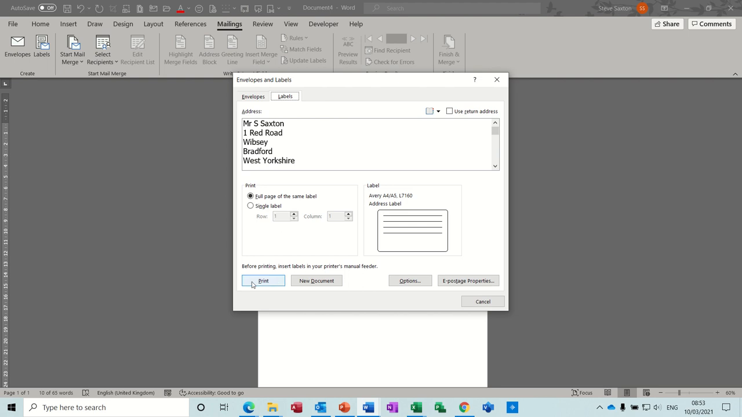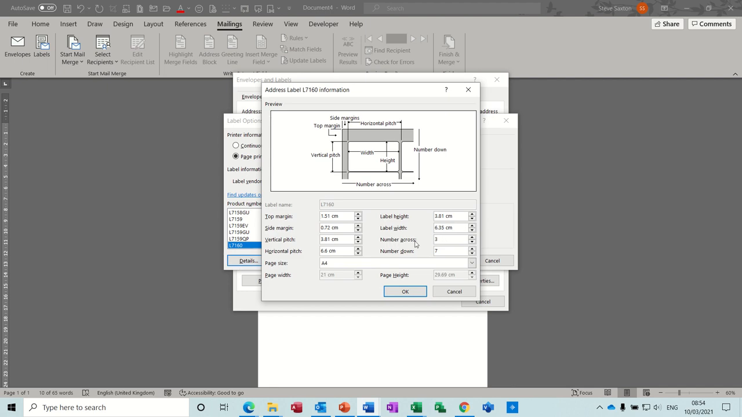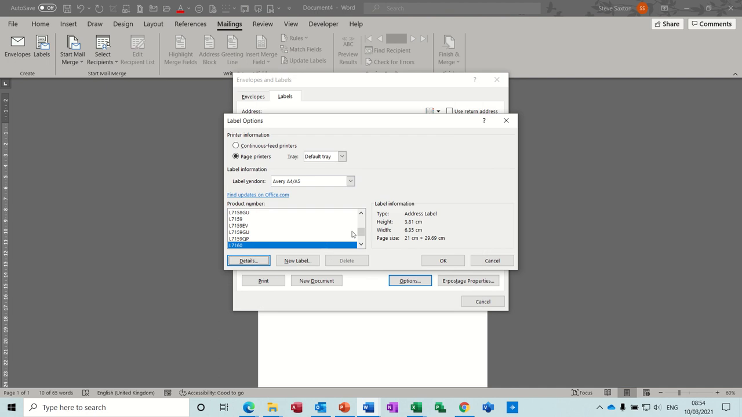And you've got a print option straight away, which I would watch, because if you're not on the right label, you could get some weird results. So in options, you can see that there are hundreds and hundreds of different label options. That's the one I want, so I'm going to keep on it so I don't lose it. But to see what it is, you go into details, and then you can see that this is going to go 3 across and 7 down, which is what I want. But if I just scroll up and have a look, there's loads.